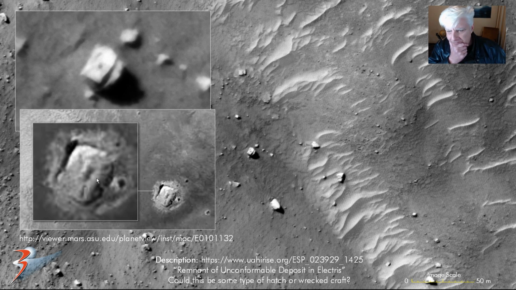But top of a hatch maybe, like that, or a craft that crashed over here. I don't know. This is the link to the MOC picture if you want to have a look at that. So very similar looking. It's got that little dome in the center, that one as well. That rectangular feature there. There's a rectangular part there. I don't know, matching stuff.